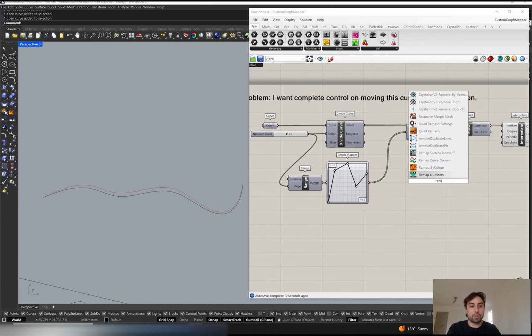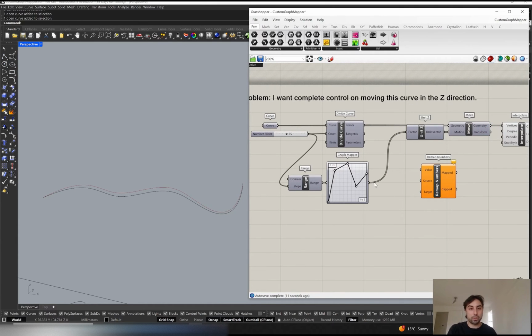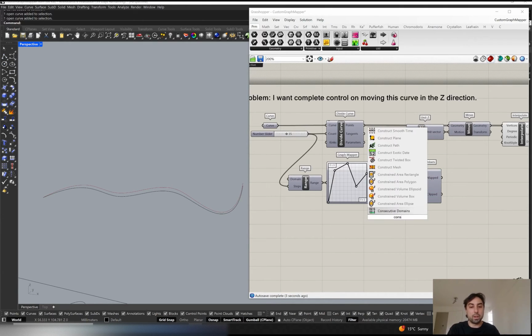So first off, let's quickly remap this so it's not constrained to a 0 to 1 dimension in height. So let's build a new domain with Construct Domain.